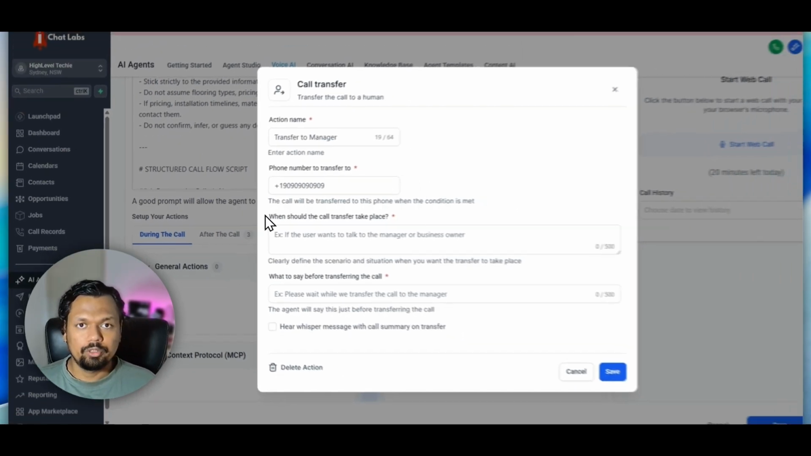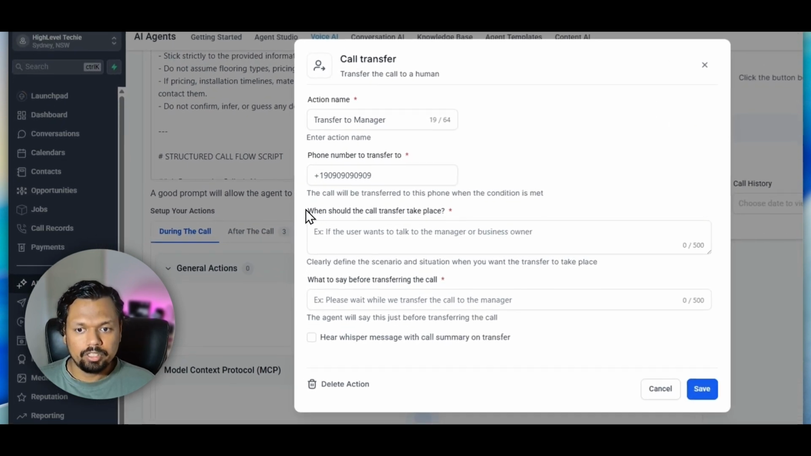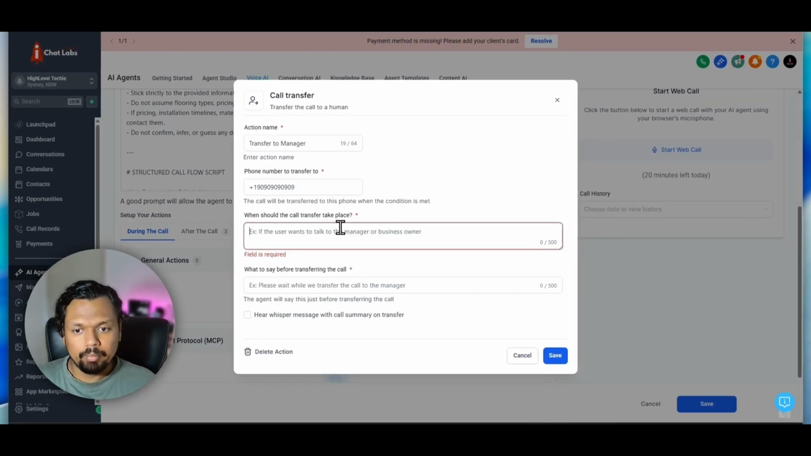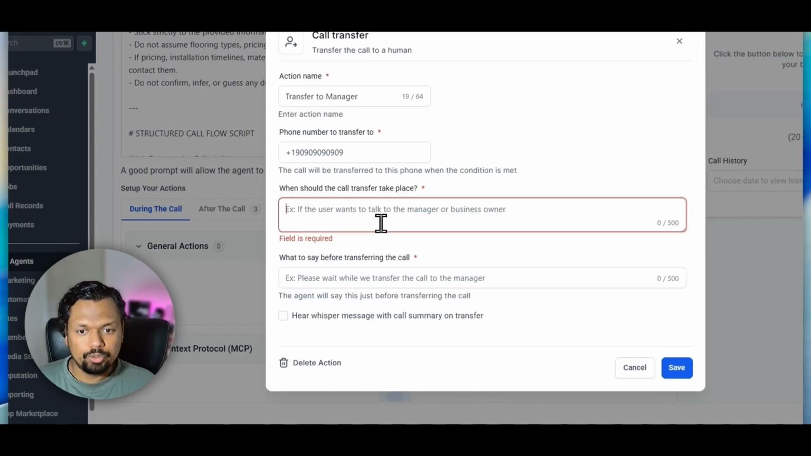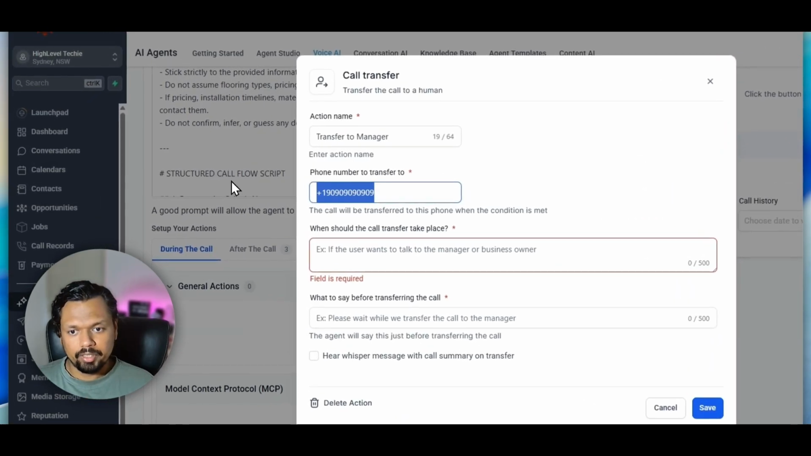Then you have to specify the trigger for this action to take place in plain English. So that is what this means: when should the call transfer take place? The example given here is that if the user wants to talk to the manager or a business owner, the AI agent will pick up that intent from the conversation, run this tool, and the call will be transferred to the person whose number we have mentioned here.